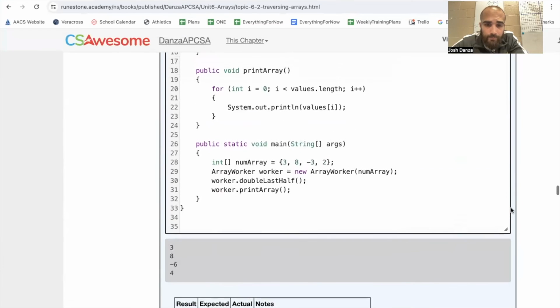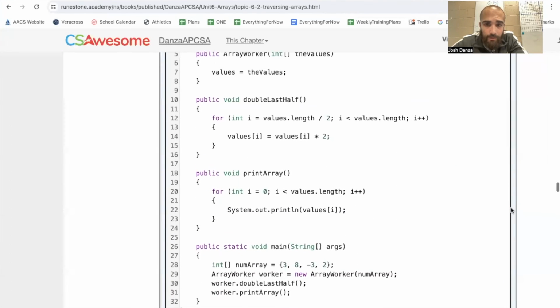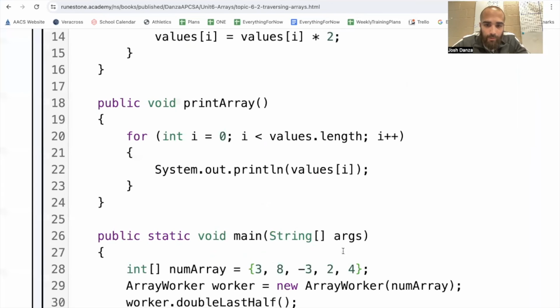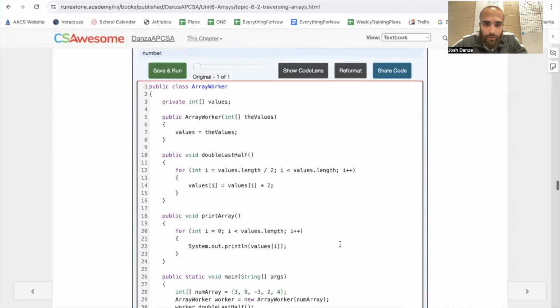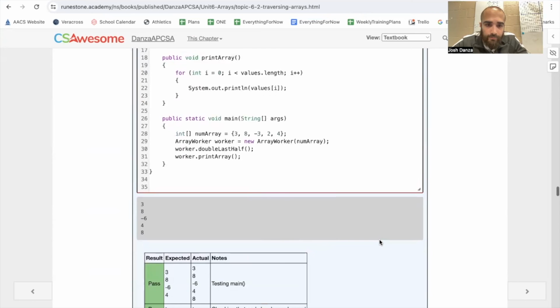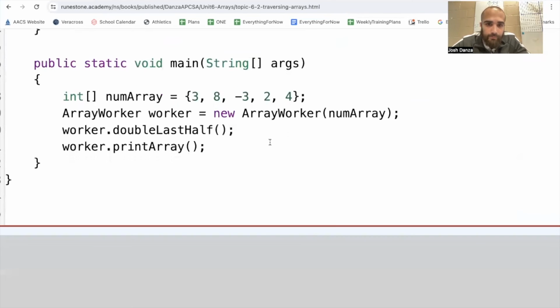Okay, so I ran it. Then maybe we add another item in here. So I can add, I don't know, a 4 in the num array at the bottom here, so that way there's 5 elements in the array. So it works with even and odd.